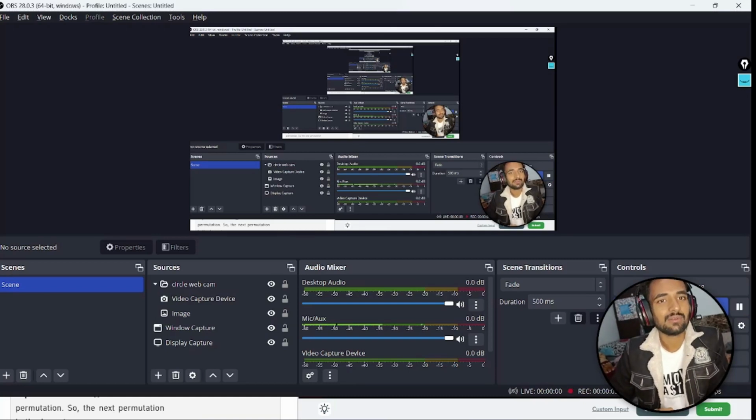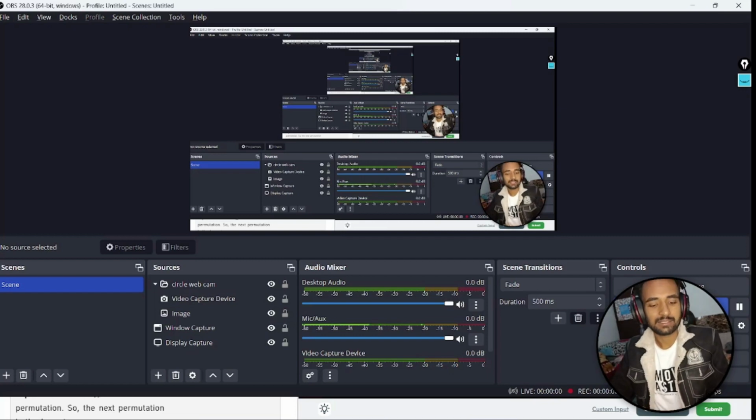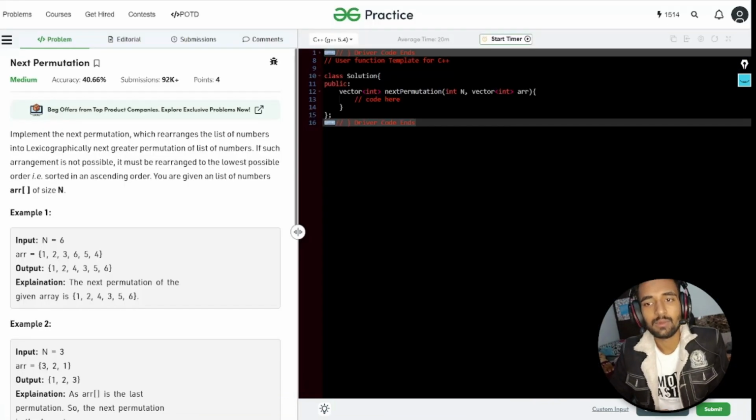So today we are going to solve one more problem which is also from Geeks for Geeks. Let's start with the problem. The problem name is next permutation and it is medium level tagged on Geeks for Geeks. Okay, so let me read the problem statement for you first.